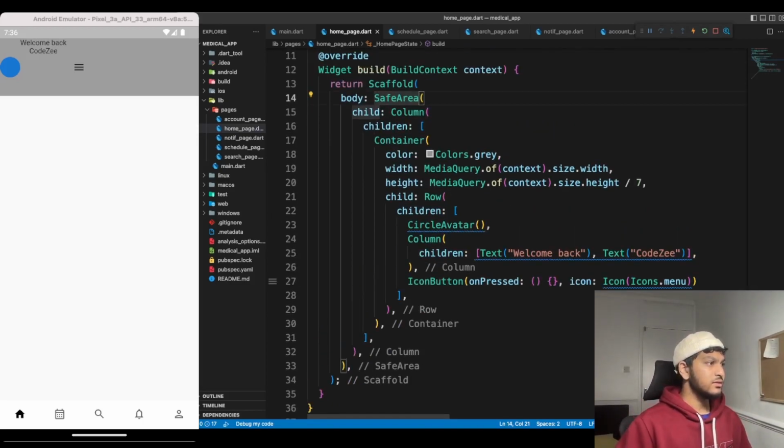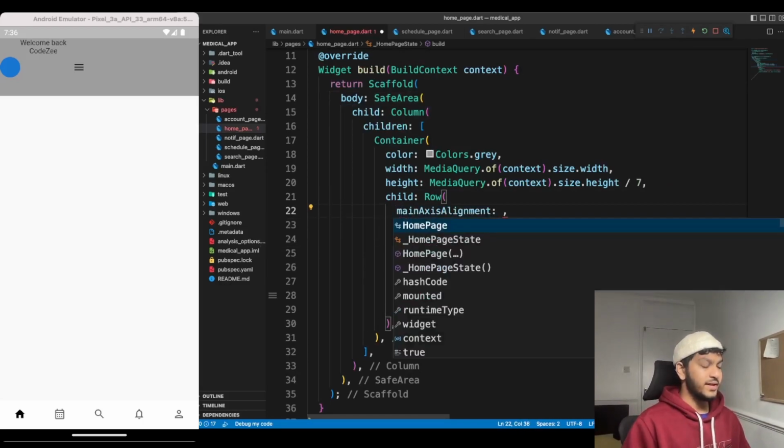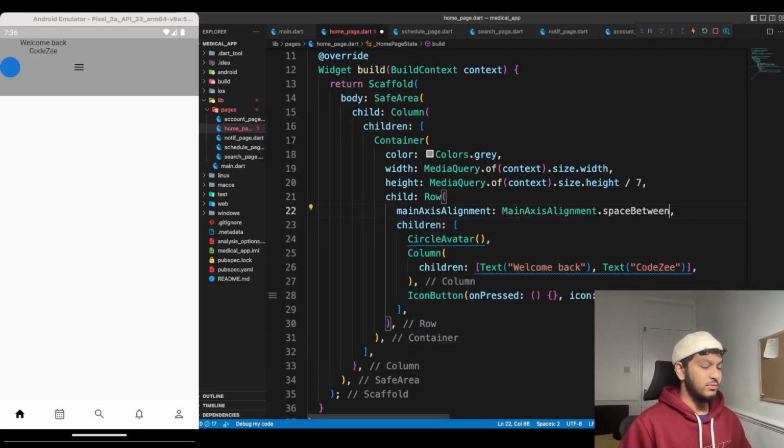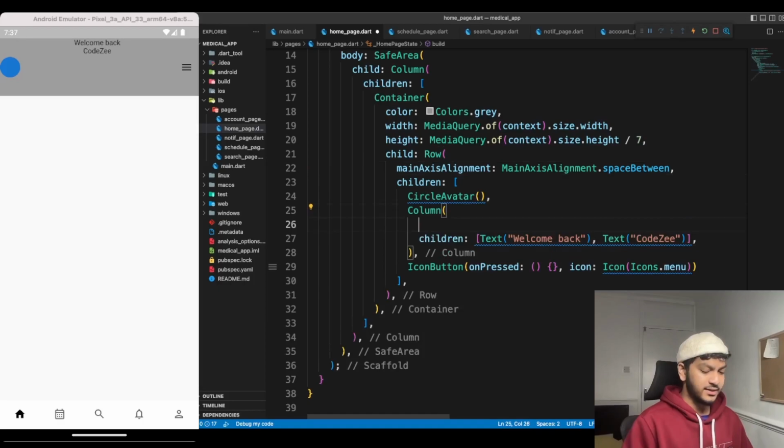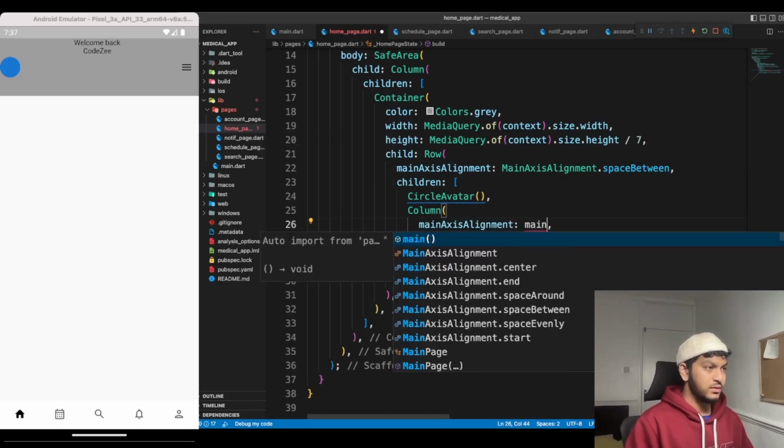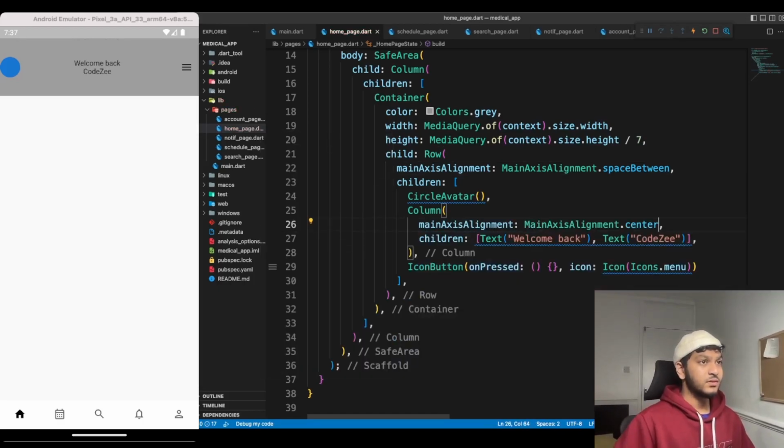Let's make this row the main axis alignment space between, because we want a space between each of these widgets. Now as you can see, there's space between. What we can do is bring this text into the center by making the main axis alignment of the column main axis alignment center. Now as you can see, it's all centered. However, if we look at the UI of our application that we're following, the text is not in the center, it's actually next to the circular avatar.